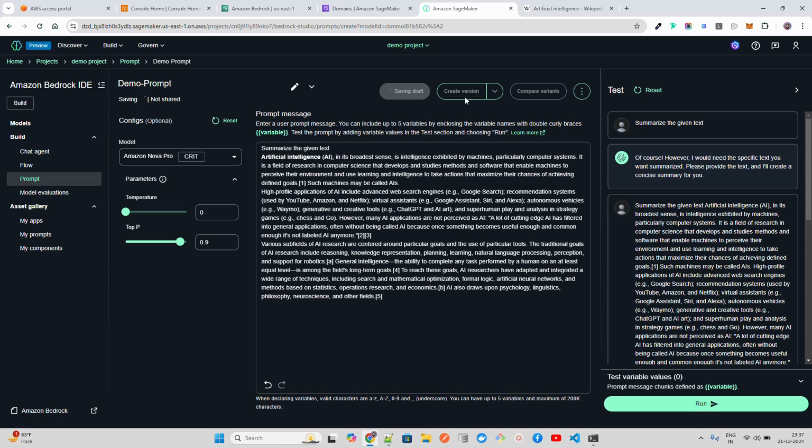Now, here we can create different versions of the prompt, and we can also compare this prompt. But to compare it, you need multiple models. Right now, I only have Amazon Nova here. You can bring other models as well. You can tweak the inference parameters, like the temperature and the top P values, and so on. Right, that's what we can do.